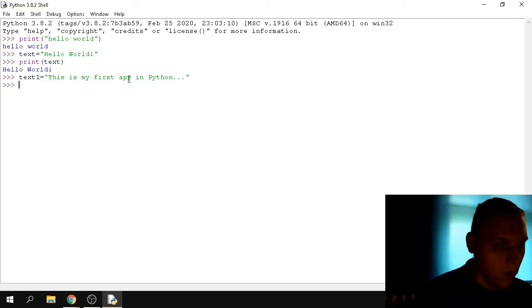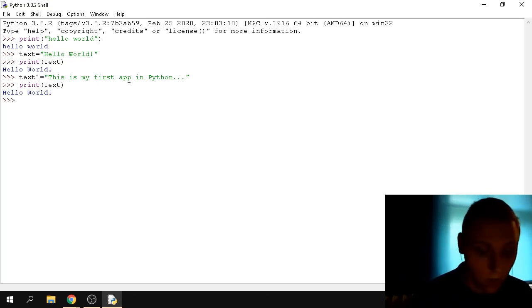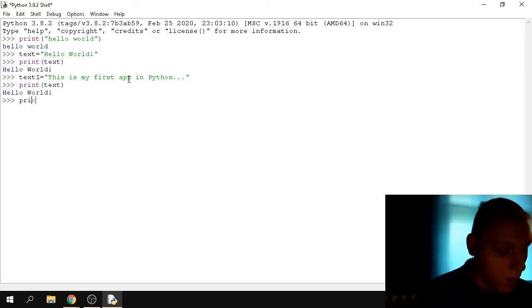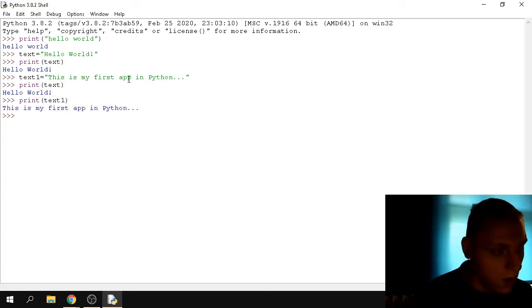If I decide to print out those lines of text, let me print out just one by one. So we do, again, print, and let's print out our first text. So we, again, do text. It still says hello world, which is fine. Next, if we do print, and we type in text1, it will print out, this is my first application in Python. It's really neat, it doesn't look as bad, but we want to print them out together in one line.